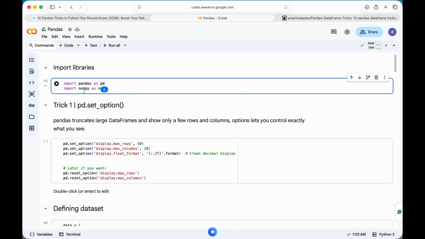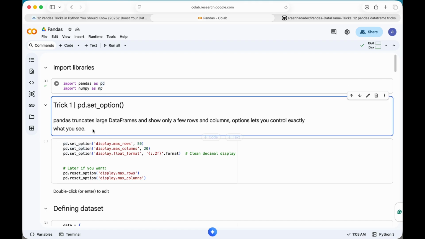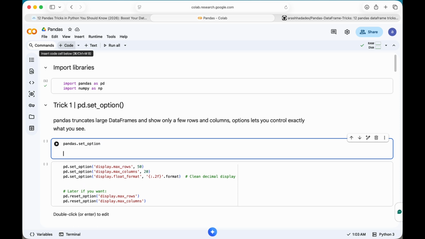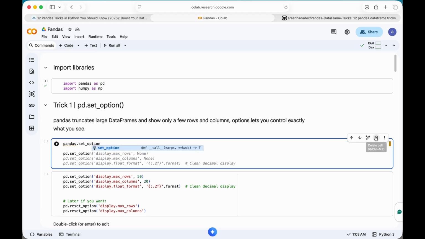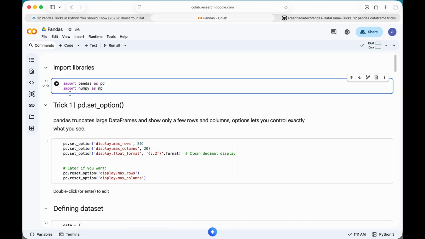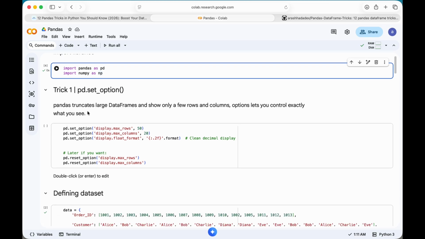We use Pandas and NumPy. Mostly we use Pandas, and here we import it as pd because in future, instead of calling pandas each time, for example instead of writing pandas.set_option, you just simply write pd.set_option, so it's easier and faster to write your code. First, by clicking on this button, we run this command. Here we got a check mark, and now we want to work on our tricks.